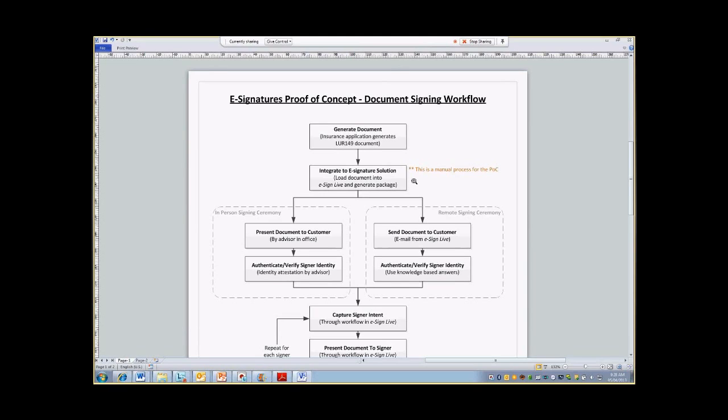Our proof of concept was intended to illustrate an in-person signing ceremony, so that is one stream here, where the first step would be that the advisor would present the document to the customers for signing. Then we need to authenticate that those signers are who they claim to be, so verifying the signer identity will be done by the advisor and recorded in the system that way.